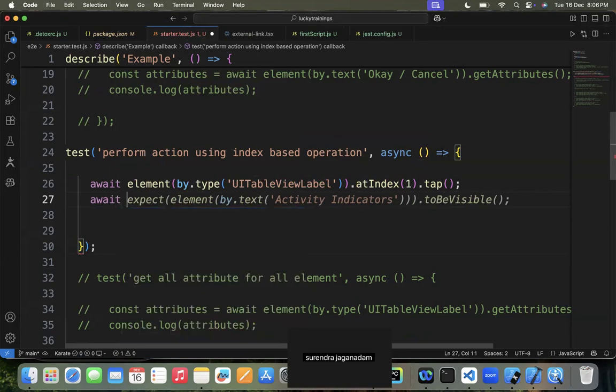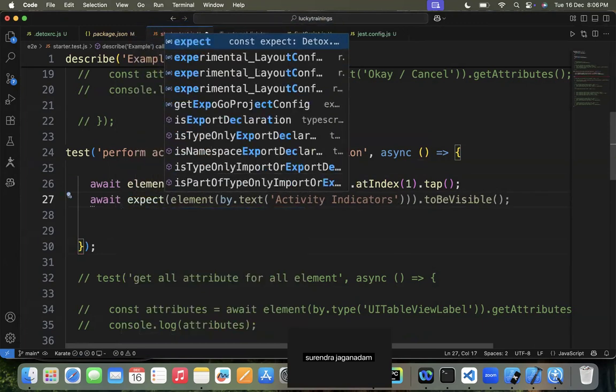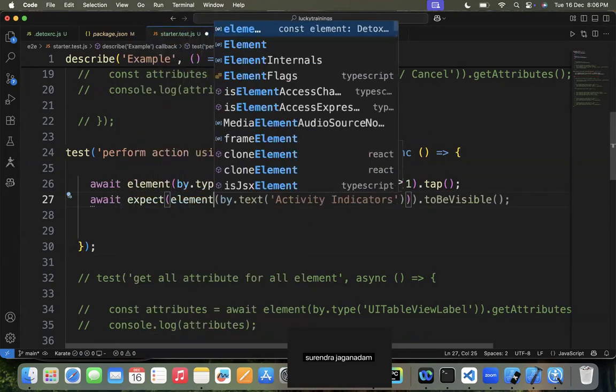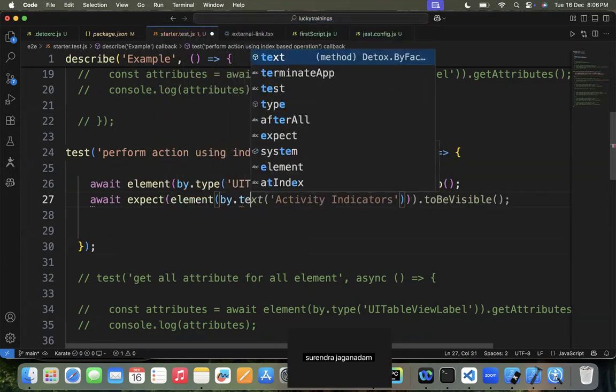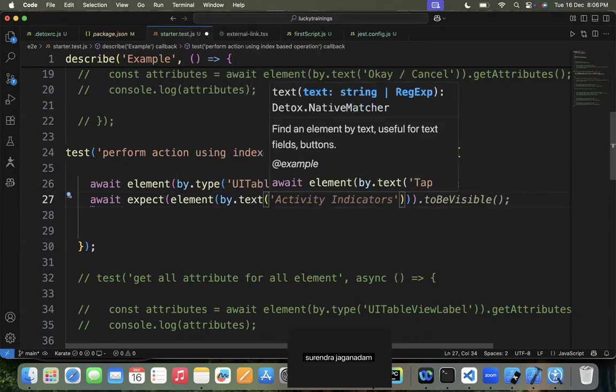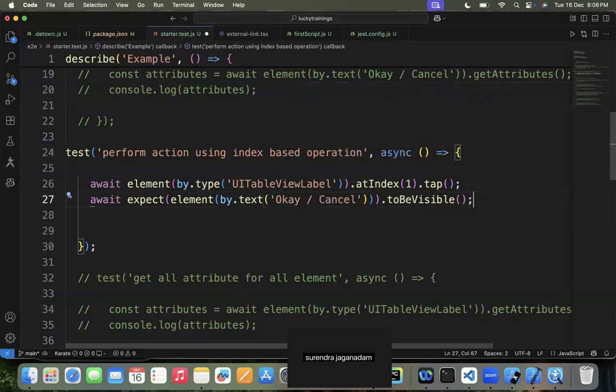Okay, so let's do this expect element by dot text, and this time it's going to be okay, oblique cancel to be visible. My copilot has provided me this suggestion. Okay, so there's a line.